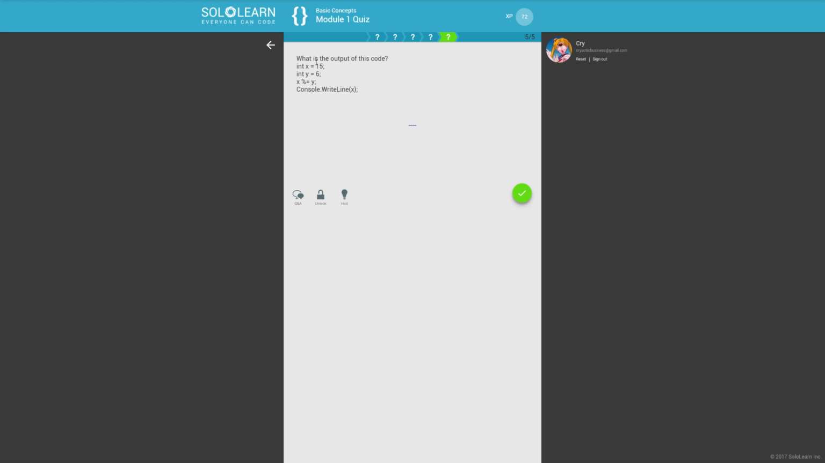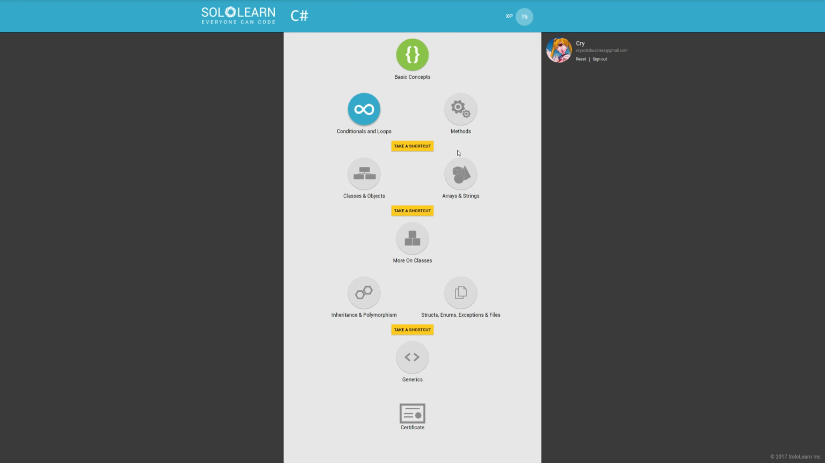What is the output of this code? Int x equals 15. Int y equals 6. X... Okay. Now you're getting to be a jerk here. All right. So really all this is we're doing some stuff today. This should be 3, if I'm not mistaken. I am not mistaken. Was that it? We've completed the basic concepts! We're C# champions! Hell yeah!